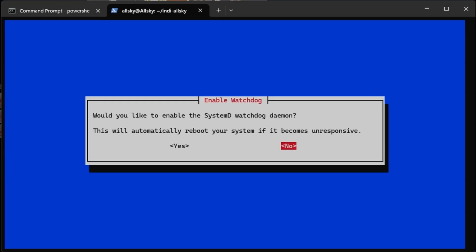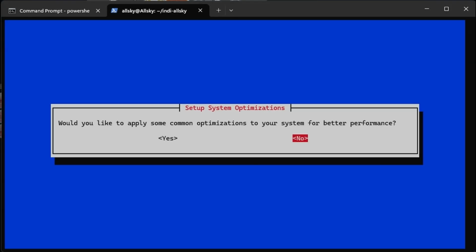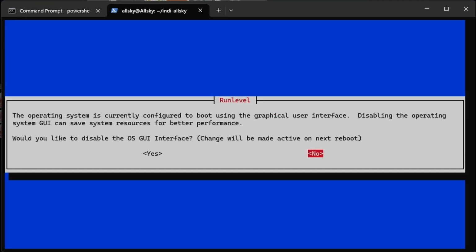And we like the systemd watchdog daemon. Yes, we do. In case it gets hung up, it will automatically reboot itself. And yes, we do want to apply the optimizations. Yes, we do want to disable the GUI. The GUI does use some resources. For the most part, you're never really going to be inside of it. So we'll disable it. You can always turn it back on later. Just Google how to turn it on if you decide you do need it. So we will disable it now.